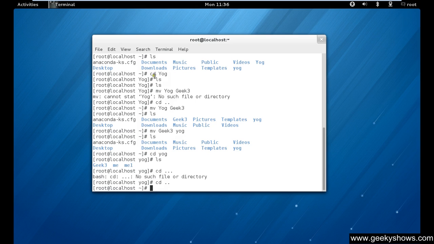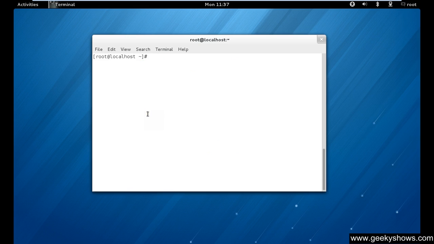If you want to clear this screen, then you can use the clear command. And the next command is pwd. pwd prints the path name of the current directory. Let's see how it works. You simply write pwd and hit enter. You can see that our path is root.